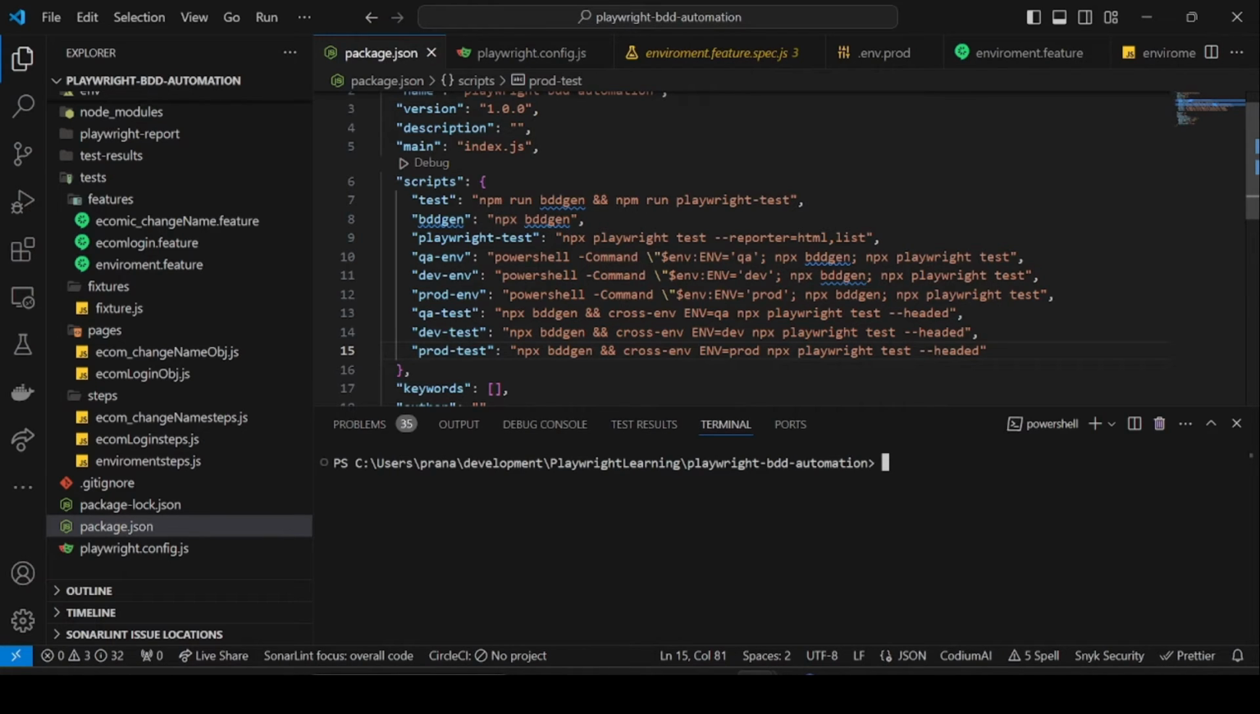Okay, so if I am not wrong, let's try to run the QA env. How we can run this is a simple npm run. Let's see. This time we are not going to do headed. So let's see if we are actually getting all those environments correctly or not.